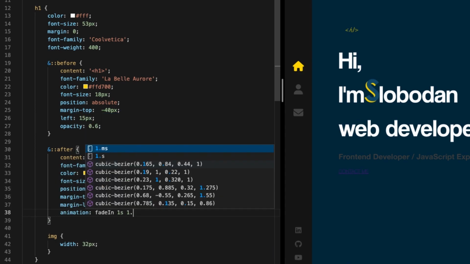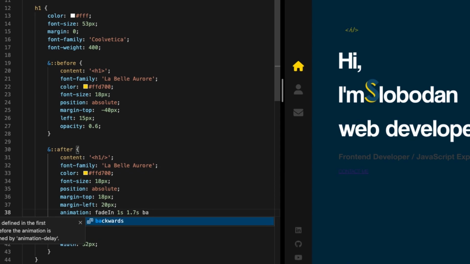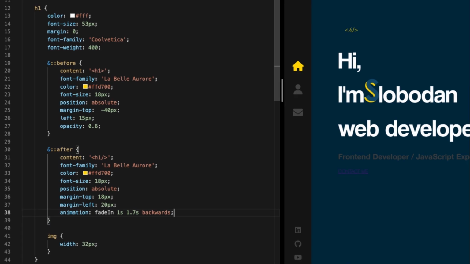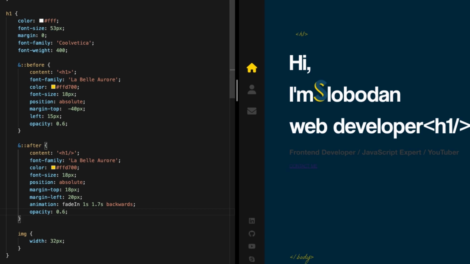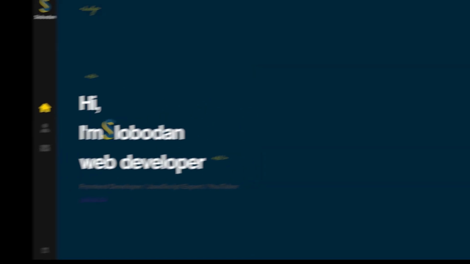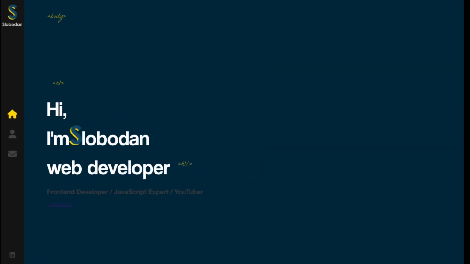So put the animation fade-in, 1 second and delay 1.7 seconds, and backwards for the fill mode. And the opacity is going to be the same, 0.6, as for the before. Let's reload the page to see our fade-in animation. That's much better.